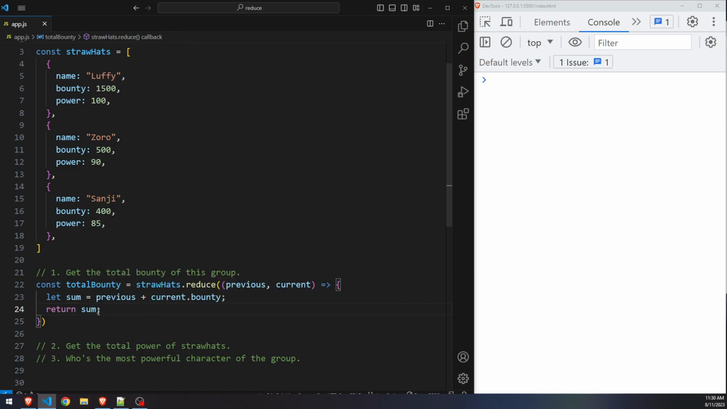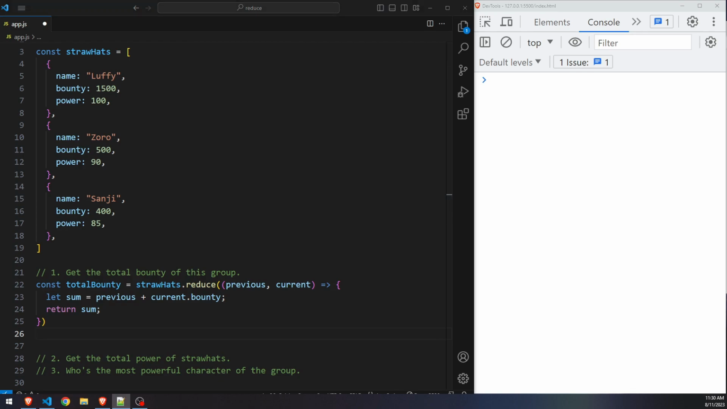Whatever the returned value in here will be passed to the previous. The previous also acts like an accumulator, so whatever value I return in here will again be the previous value in the next iteration. If I return 10, it will be added in here, and this one will be 10, and if I return 20, this will again be 20. The current bounty will just be the current iteration in the object right there. So let's try, what's the output of this one?